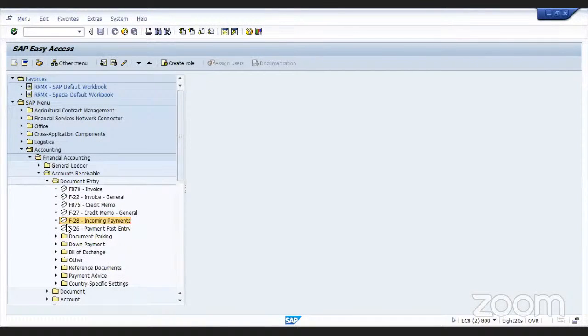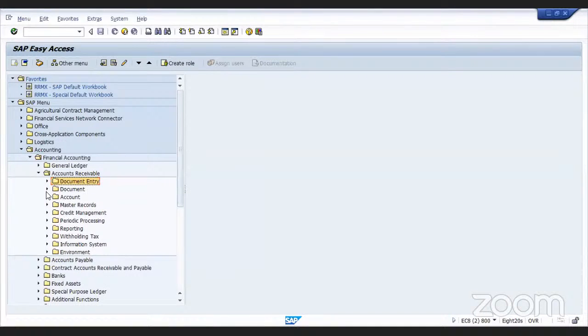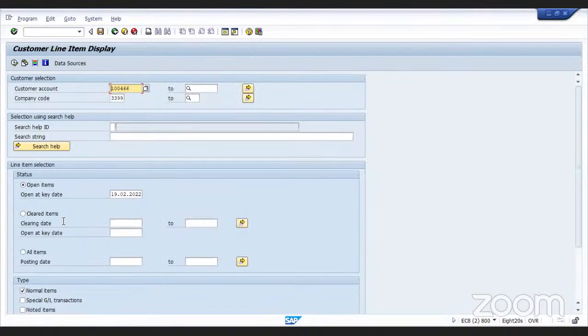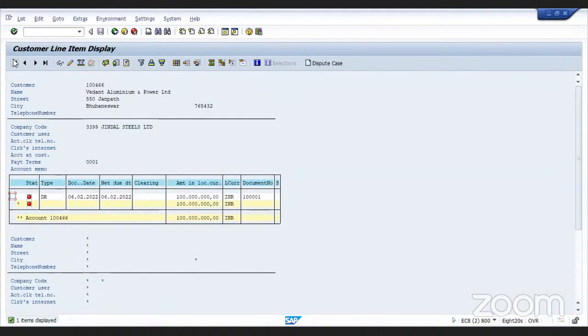And we'll check. F-28 is for the incoming payment. Right now we check the balances. You can come down here, account, FBL5N. Okay, we'll see. Click here. There is no open item for the 1,50,000. Only 100. How much?